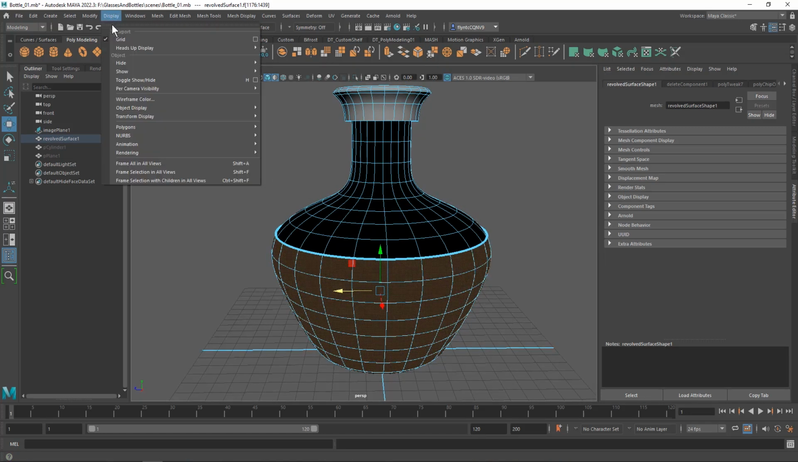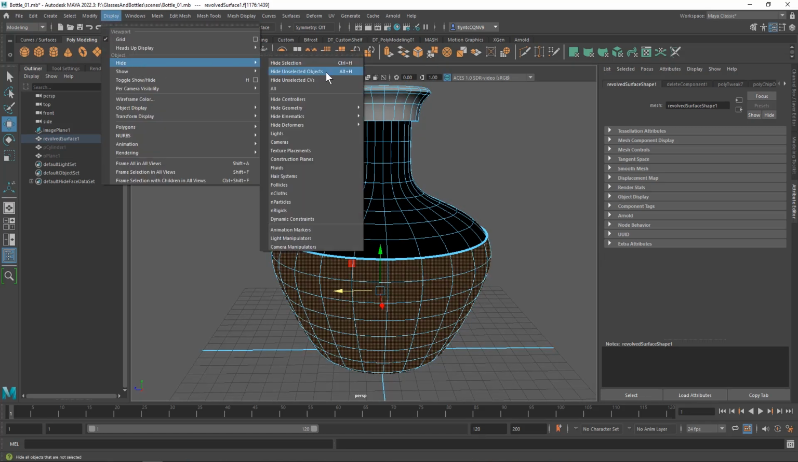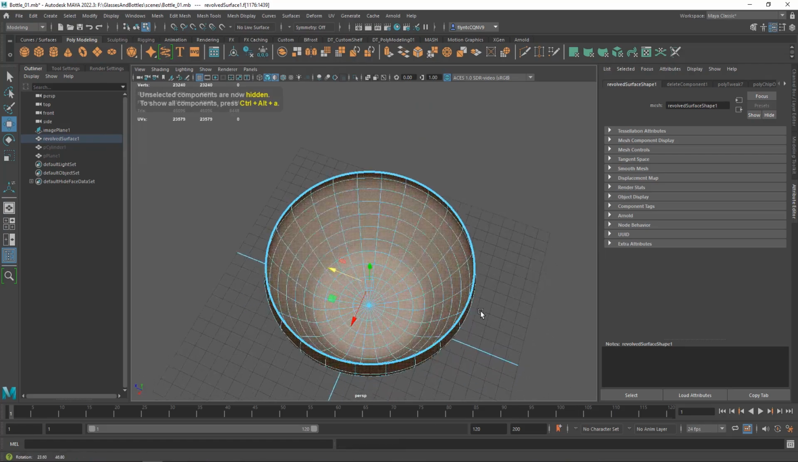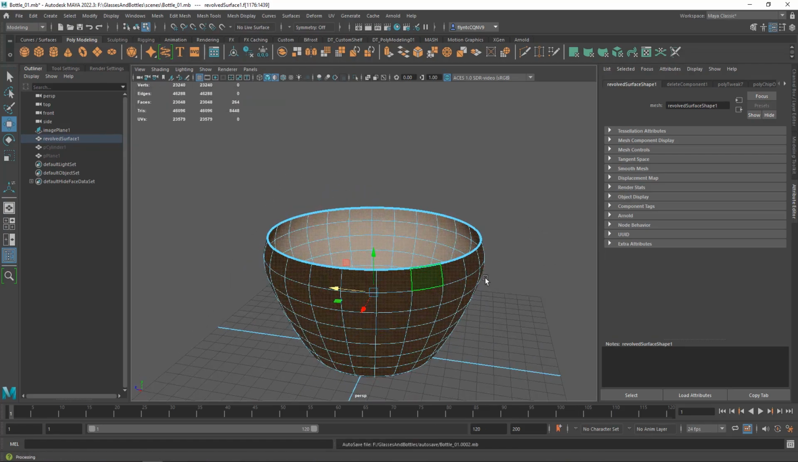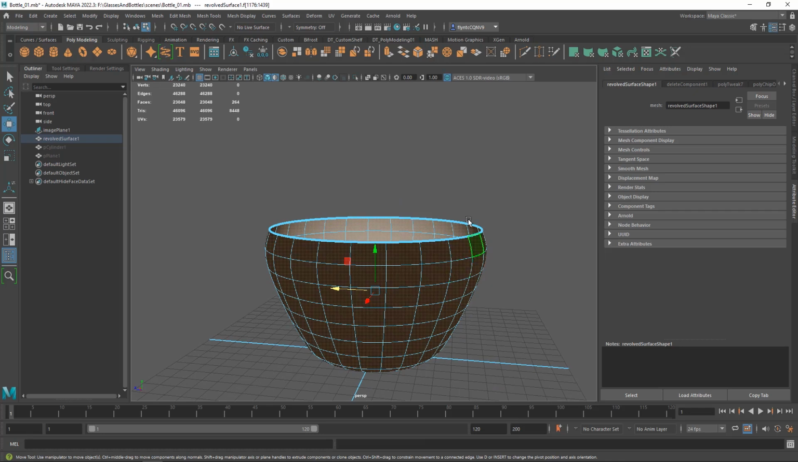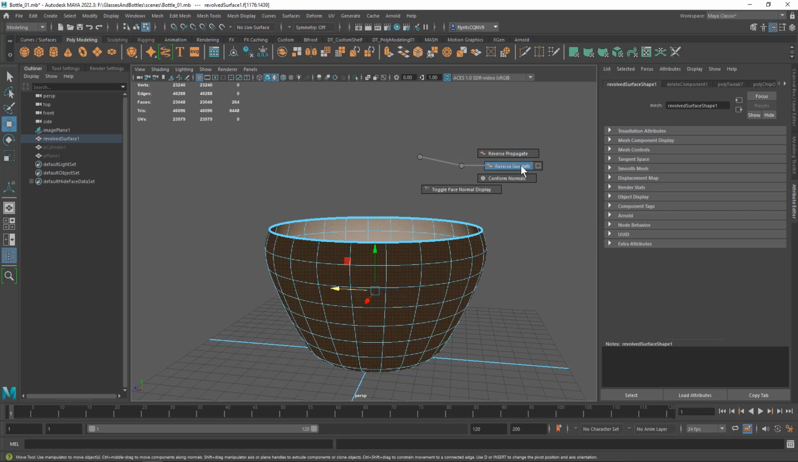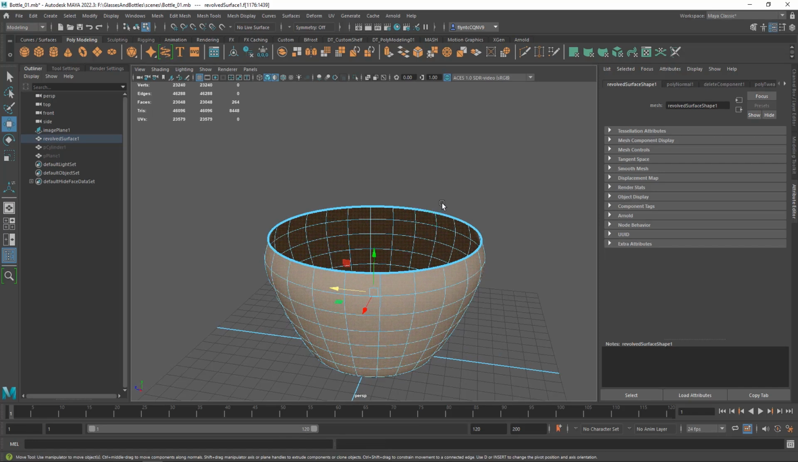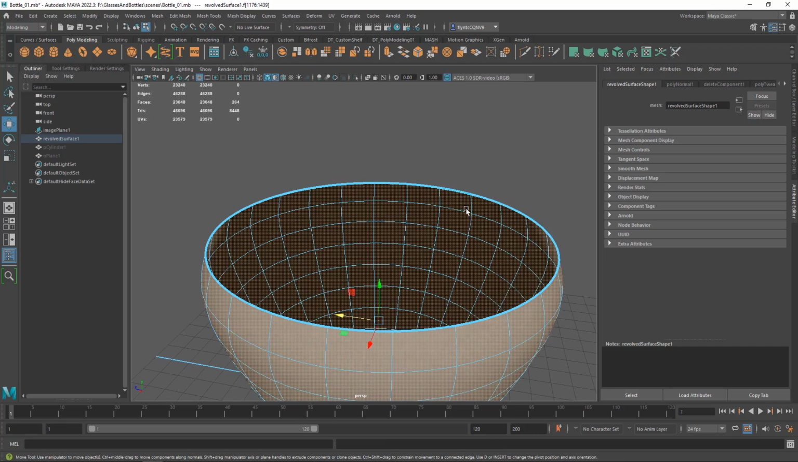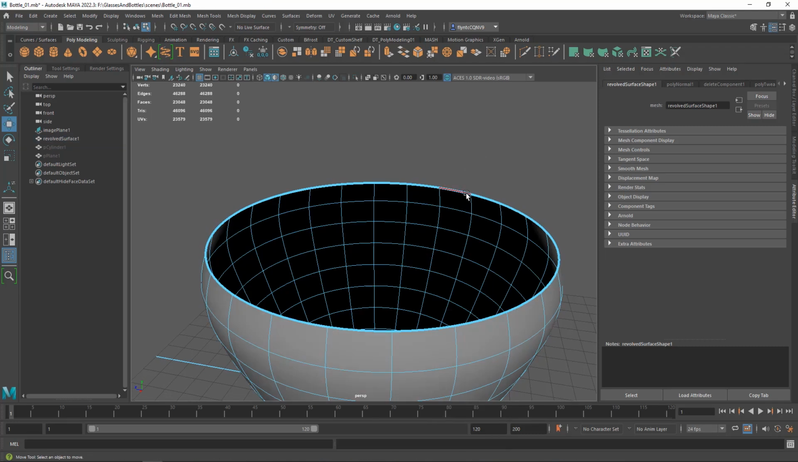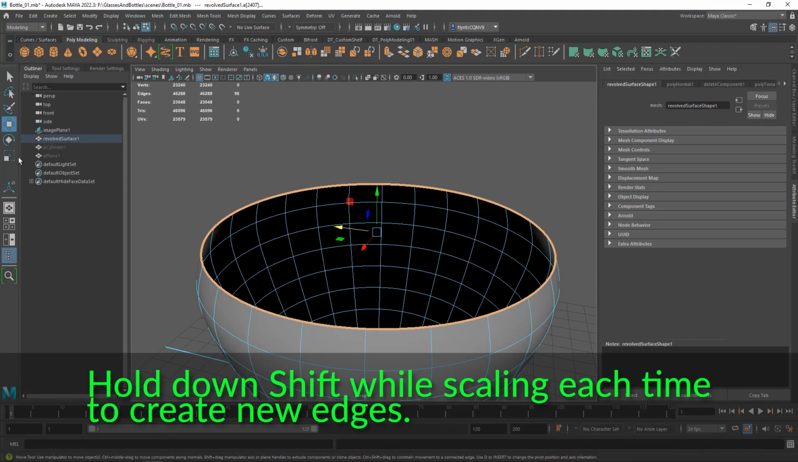And then we're going to hide everything but the liquid here. So let's hit Display, Hide Unselected Objects. And there is our liquid mesh. And we need to reverse these faces by holding down Shift, Face Normals, Reverse Normals. And then we're going to do the same thing we did with the wine liquid. I'm going to switch to Edge Mode.